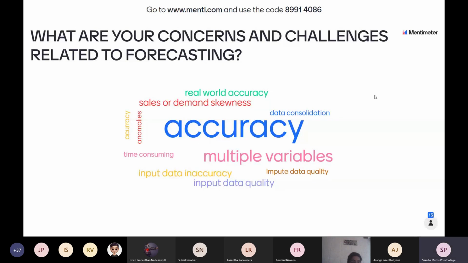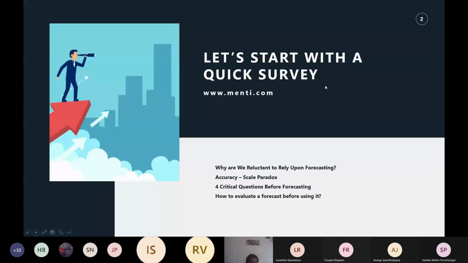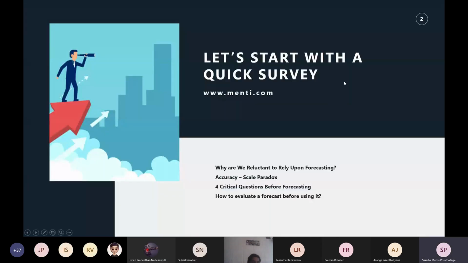Okay, so let's move on, guys. Just to summarize, I think more than 90% of the people in this forum are obviously forecasting. What do they forecast? Mainly demand, sales, right? Those are the two big things that lots of people seem to be forecasting.